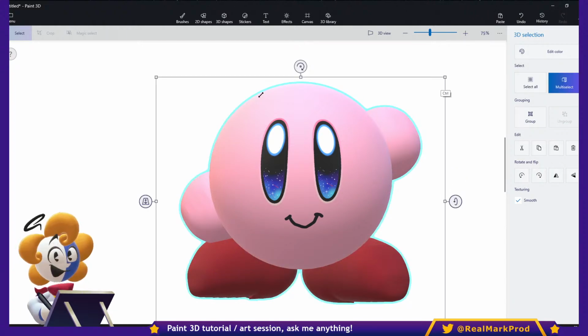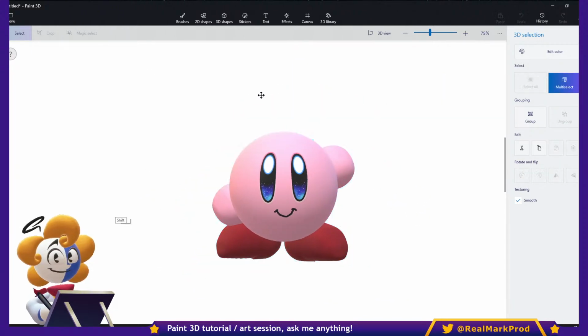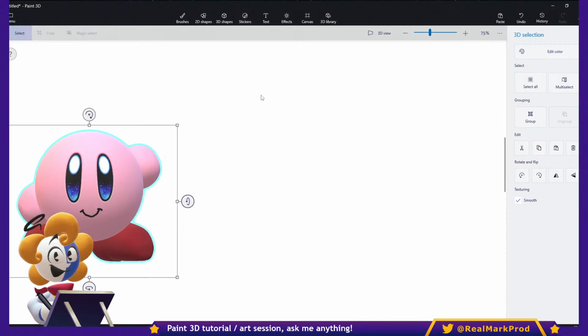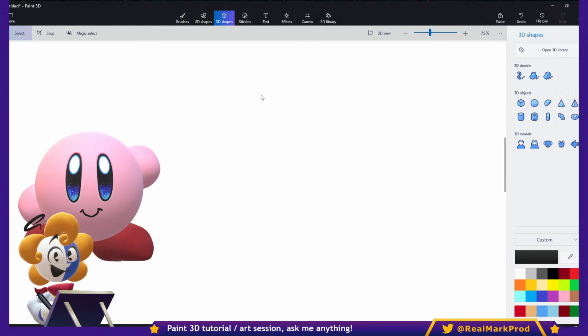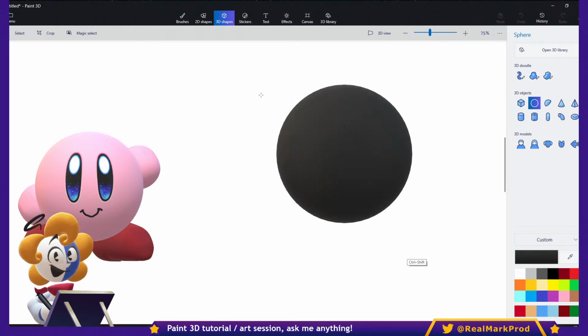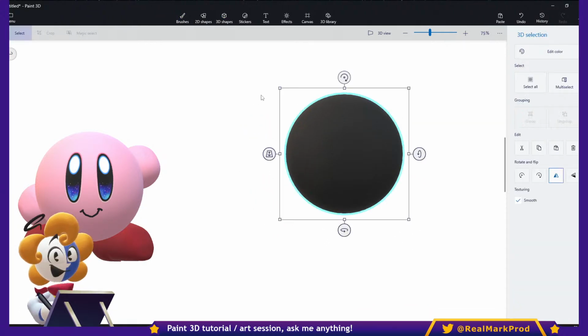Let's try something a little more complex. Anybody can make a Kirby in this program. It's not too difficult. Just mash some shapes together. But what if you wanted to do something very difficult? We're gonna make King Diddy, yeah?